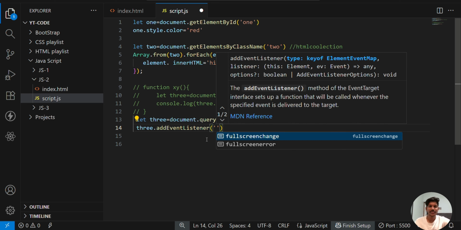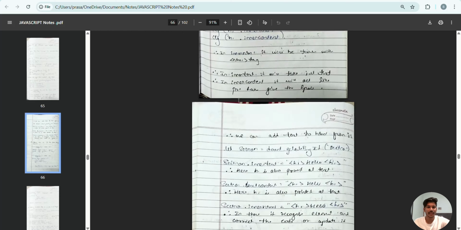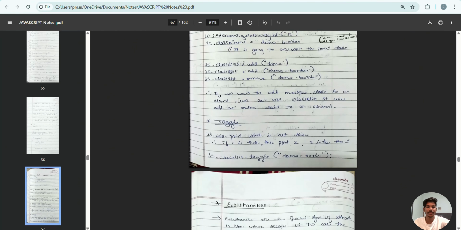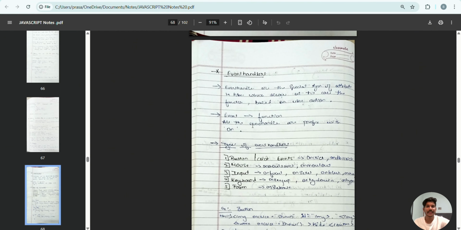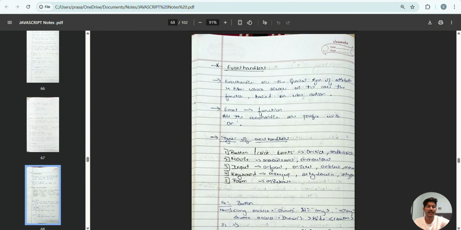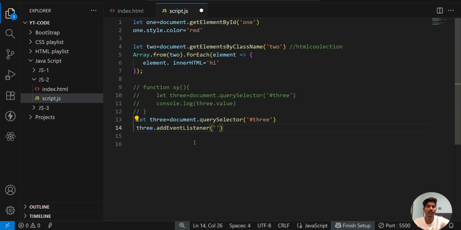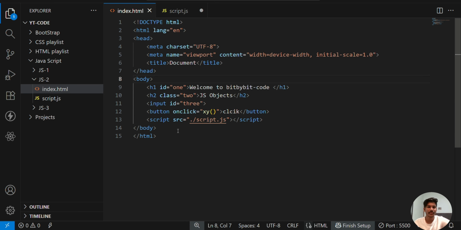In this, first it will accept an event. Okay, these are the event handlers. Different event handlers are there, and I will show how to use them. What we did previously was, on clicking the button, you can see I added onclick here. I will just remove this.